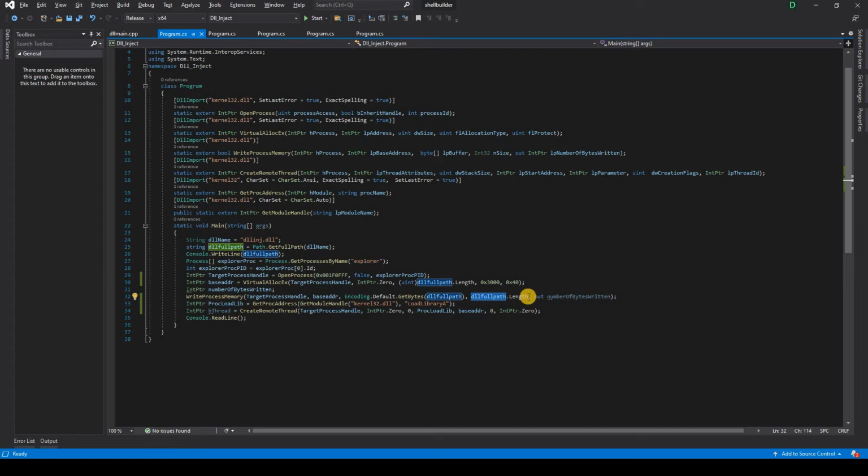And we are writing with the DLL full path length. We are specifying the length of the memory that we need to write, and how many bytes are written to the target process. So we already did that here.